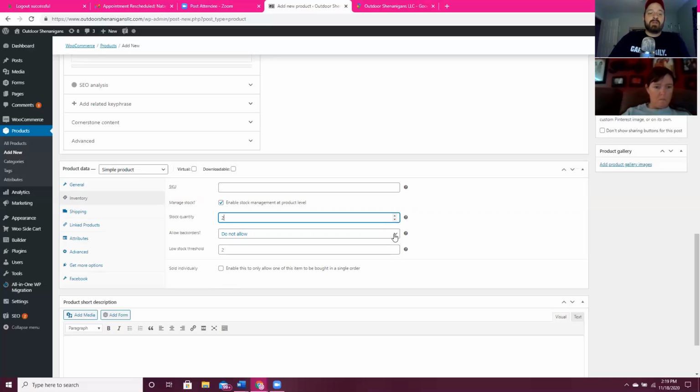So if you get below 2, it'll send you an email. But then you've got your 3 choices: allow the customer to just place a back order, allow them and notify them it's on back order, or just allow. And you can make the decision based on what's best for you and your business. Okay. So from there, you've got your product short description, which is basically like at the top of the product.